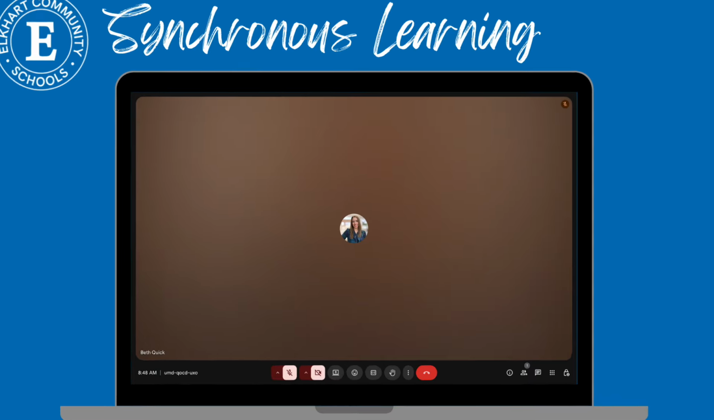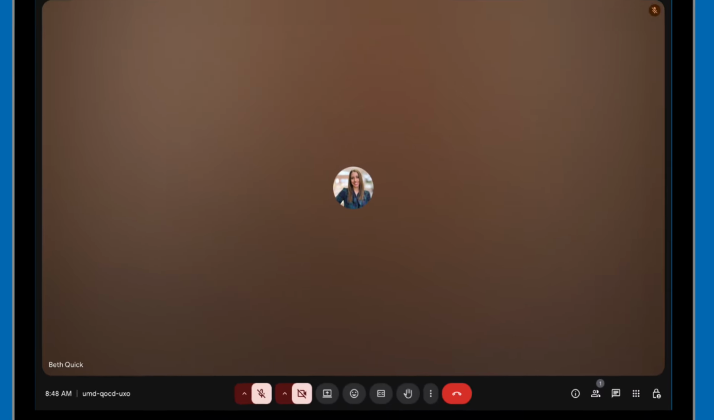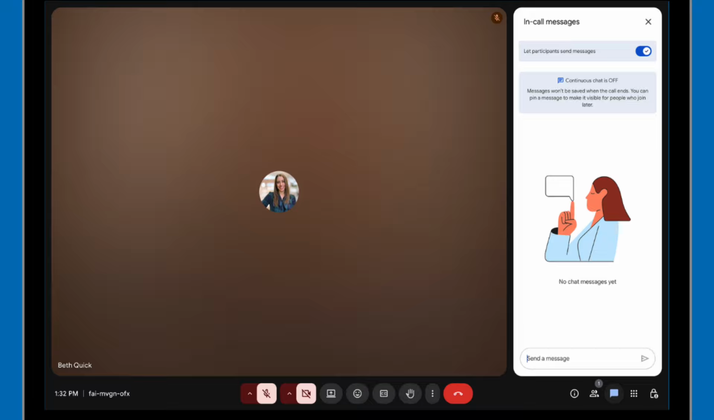Once you're inside Google Meet, look at the bottom right corner for the chat icon. It looks like a little speech bubble. Go ahead and click or tap it. This opens the chat panel on the right side of your screen. You can turn chat on and off up here by toggling this switch.